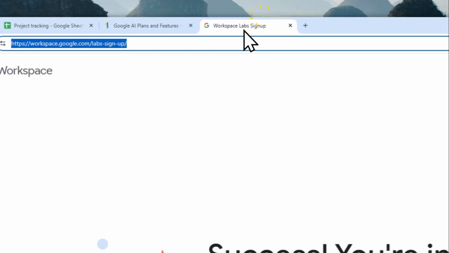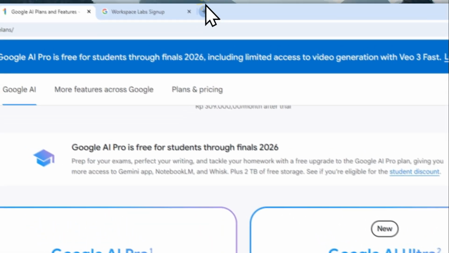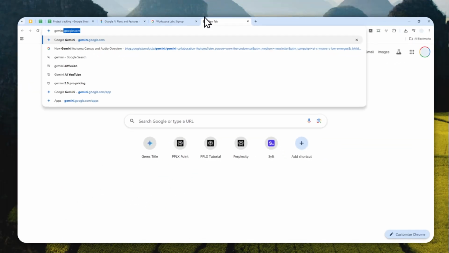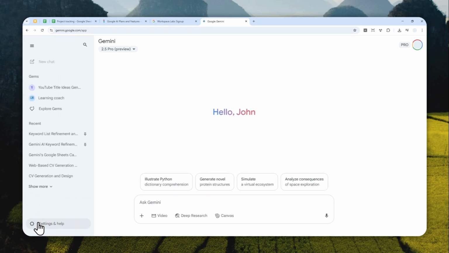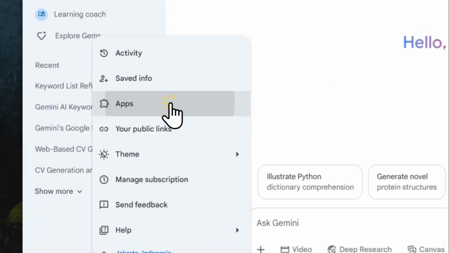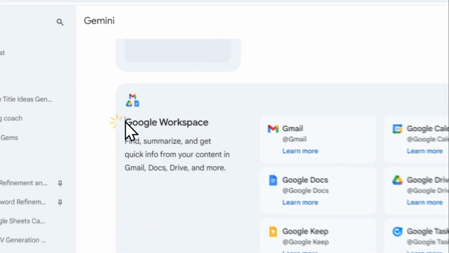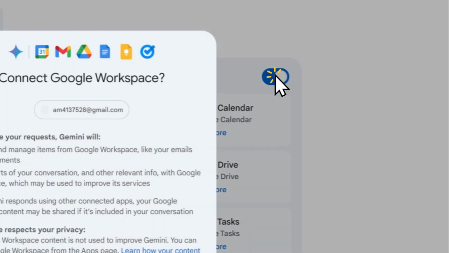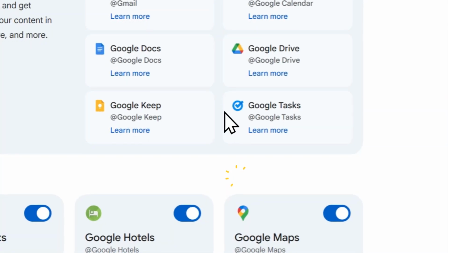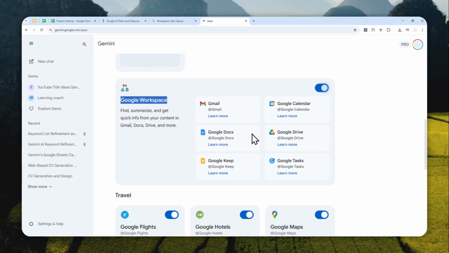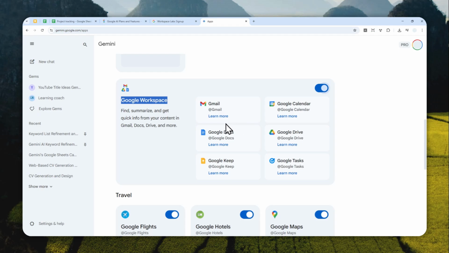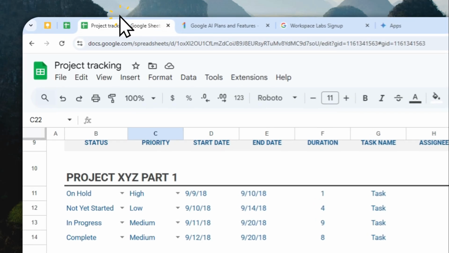After you join the Google Workspace program or the Google AI Pro or Ultra plans, you can navigate to gemini.google.com. Then click Settings and Help, click Apps, and then you have to enable Gemini for Google Workspace. So let's click this button and then click Connect. And now basically we can access Gemini in various Google products like Gmail, Google Docs, Google Drive, Calendar, and of course Google Sheets.